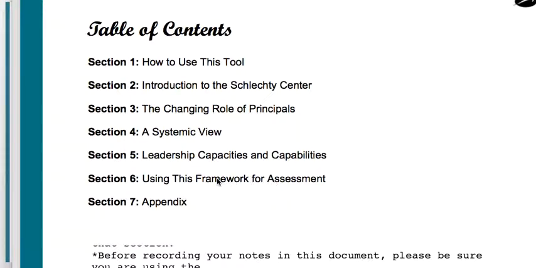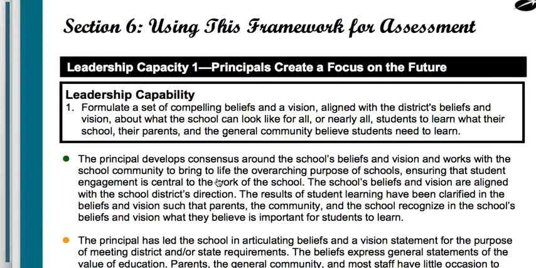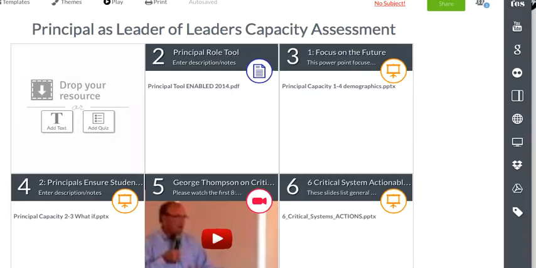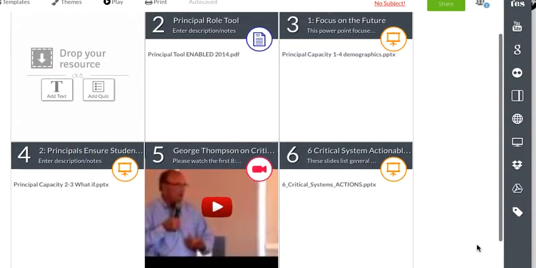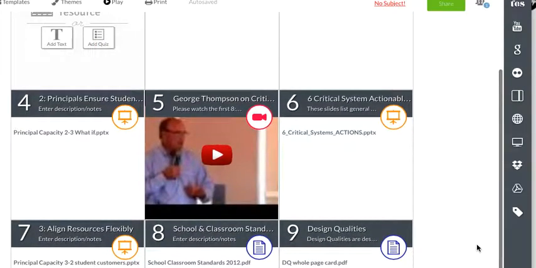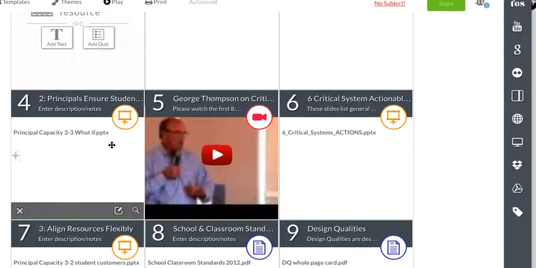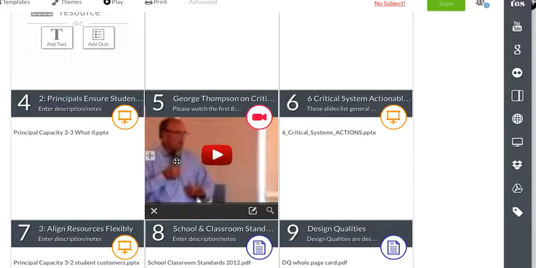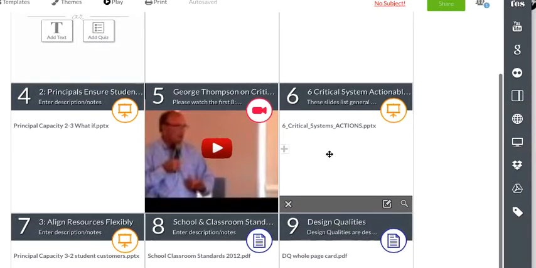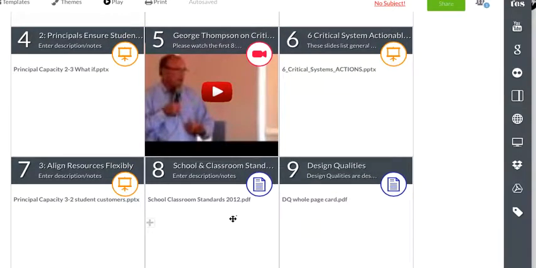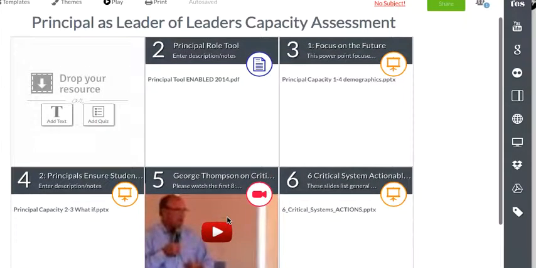Click on section 6 and it will take you directly to the capabilities that we are going to discuss. You will use in this conversation a Blendspace that will have all of the resources you need to carry out this work. You'll notice that there are PowerPoints, there are videos in some cases, and other resources that are available for you in the conversation and assessment.